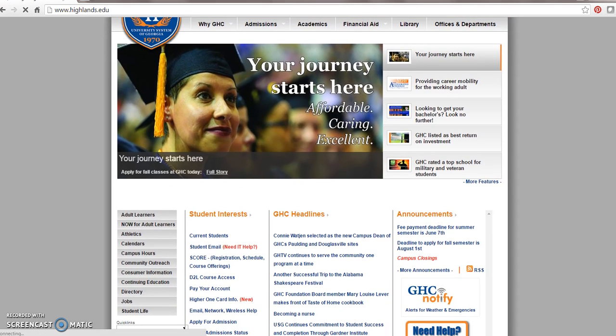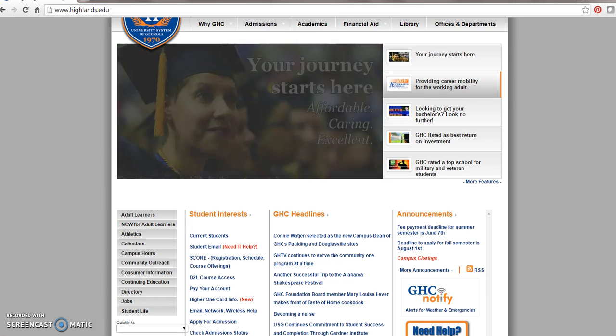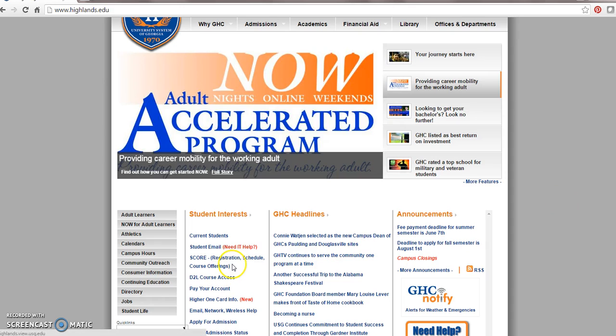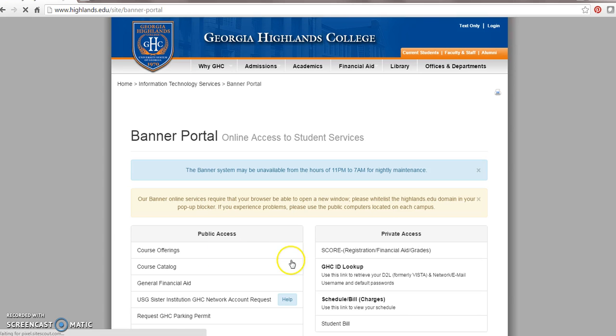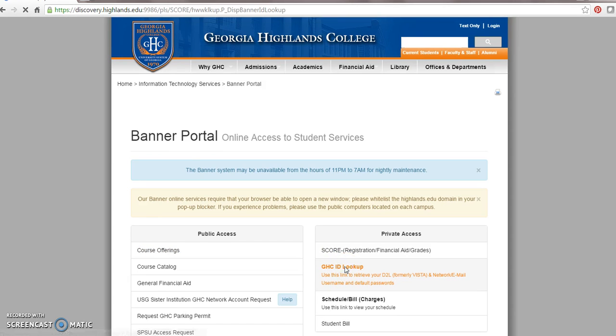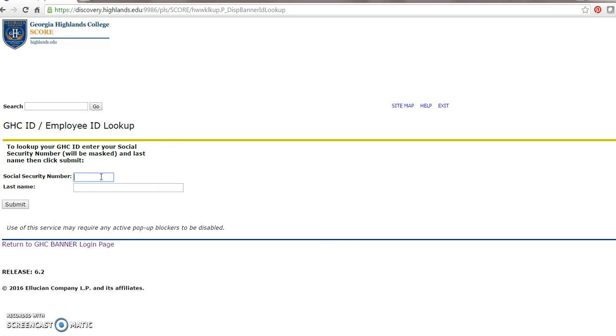If you went to an orientation, they may or may not have given you all of your ID numbers, your 9000 number, your ID, your student email address, your D2L login. So the first thing that you want to do, if you don't have any of those passwords, is go right here under Score, and you'll see GHC ID Lookup. And right here you can put in your Social Security number and your last name and click on Submit, and it will pull up every single one of your passwords. It'll pull up your student email address, anything that you need. And any time throughout the semester, if you forget it, you can just go back to that again. And again, it's on the Georgia Highlands homepage, under Score and GHC ID Lookup.